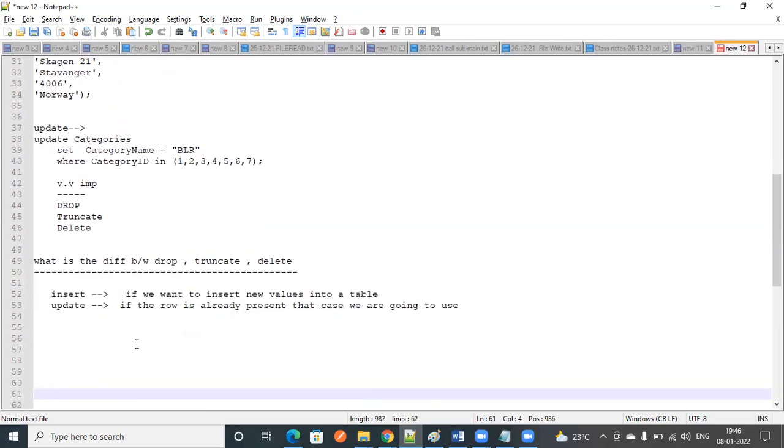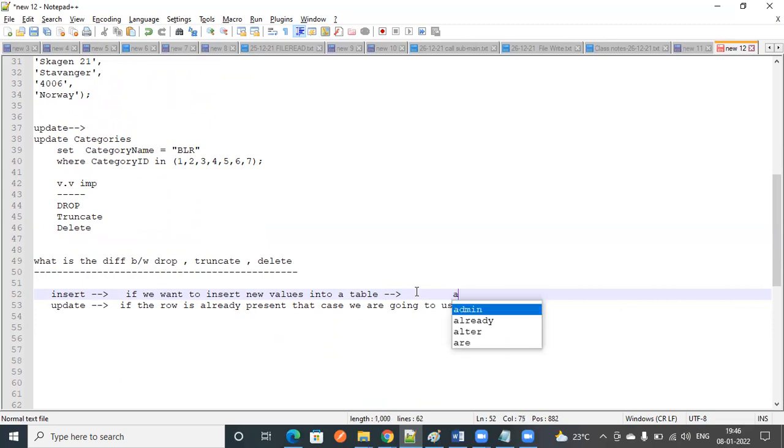The best example for insert: suppose you don't have an Aadhaar card, so you are going to take an Aadhaar card for the first time. At that time they will take all the details from you and insert them into a database. This is for a new Aadhaar card.